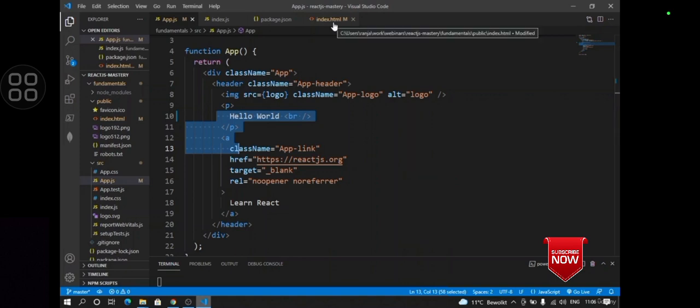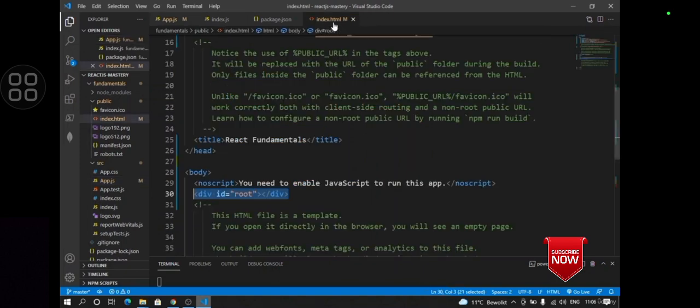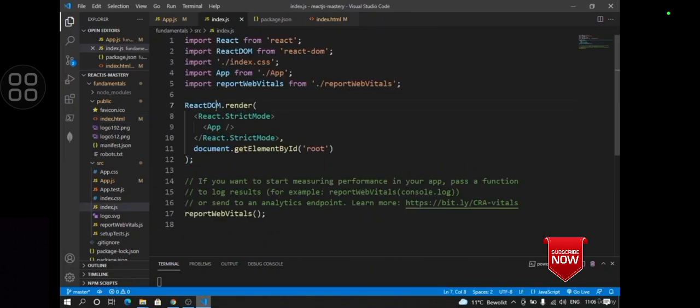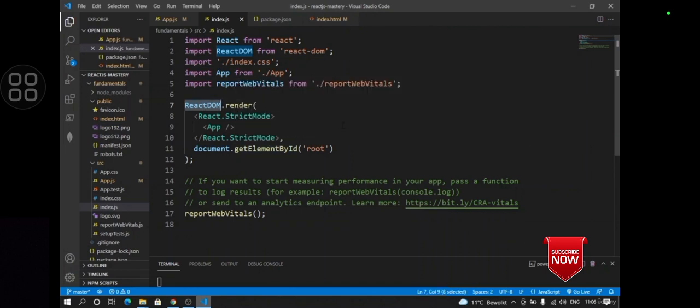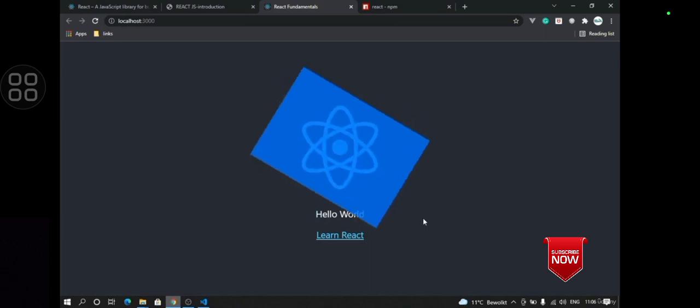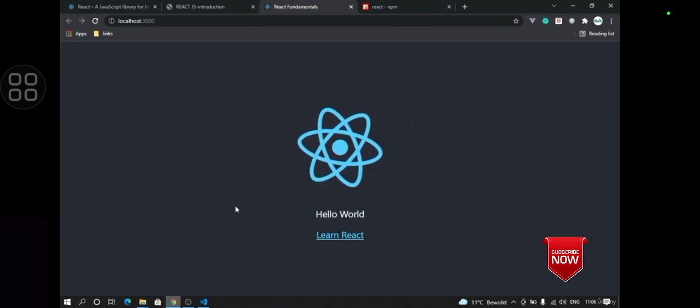This is the reason why it is important that React does not use the actual DOM, rather it uses the React DOM, which is a virtual DOM. It modifies the virtual DOM and then this React DOM is going to modify the actual DOM, and hence we will see the result here on the browser. So this is why it's important.